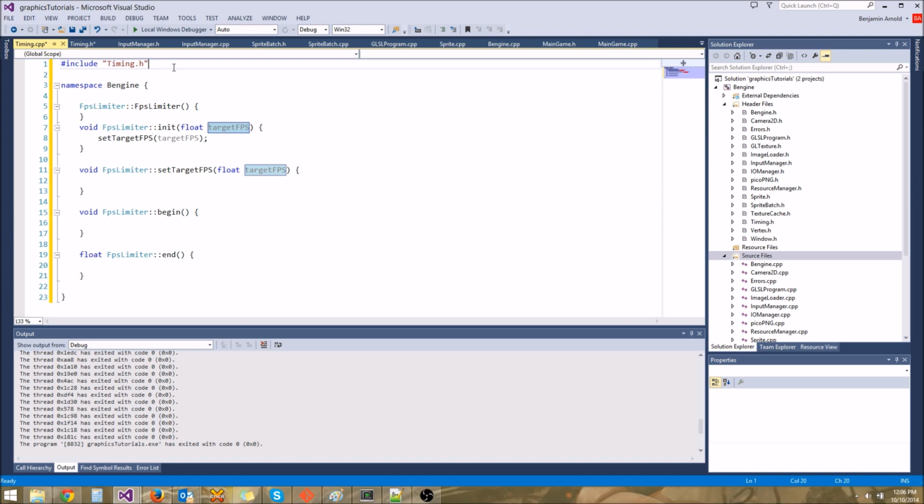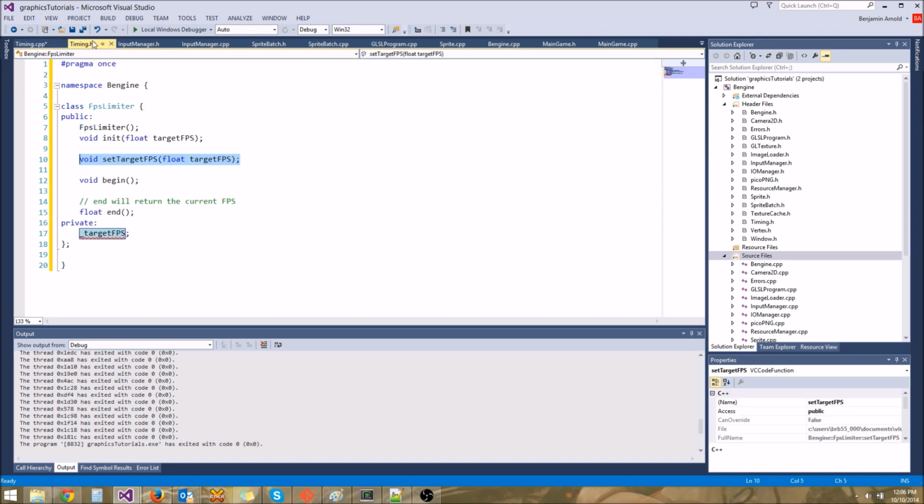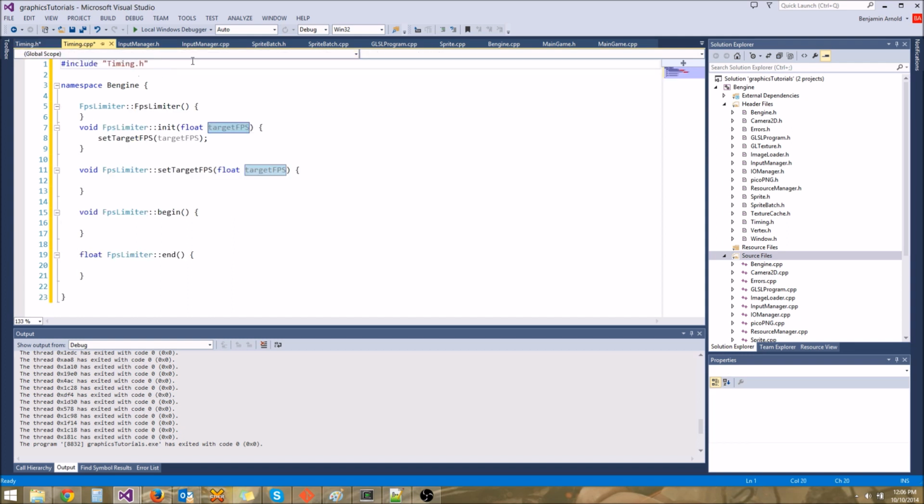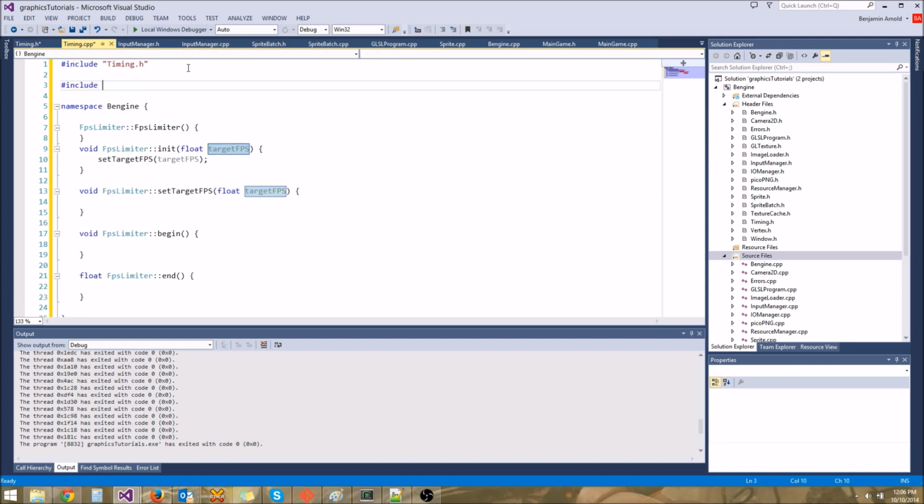Now the begin function, this is what's going to get that initial SDL ticks. So what we want to do is, since we're using SDL in this engine, we're going to go ahead and use SDL some more to get the ticks. So let's include SDL, SDL.h.